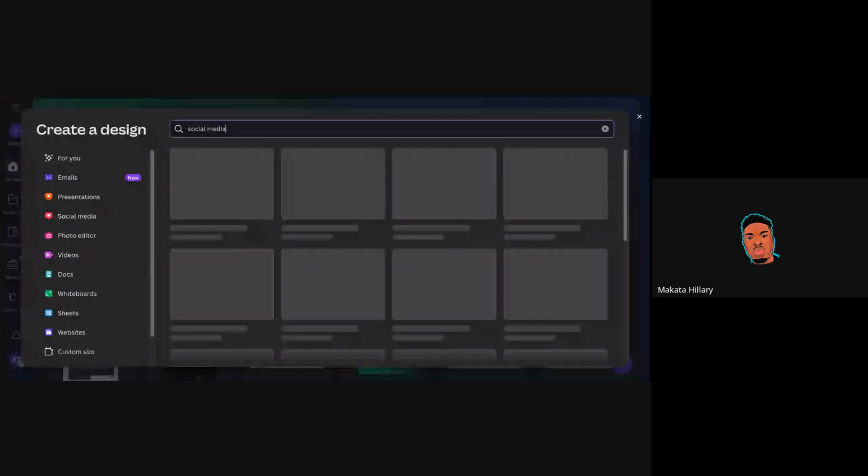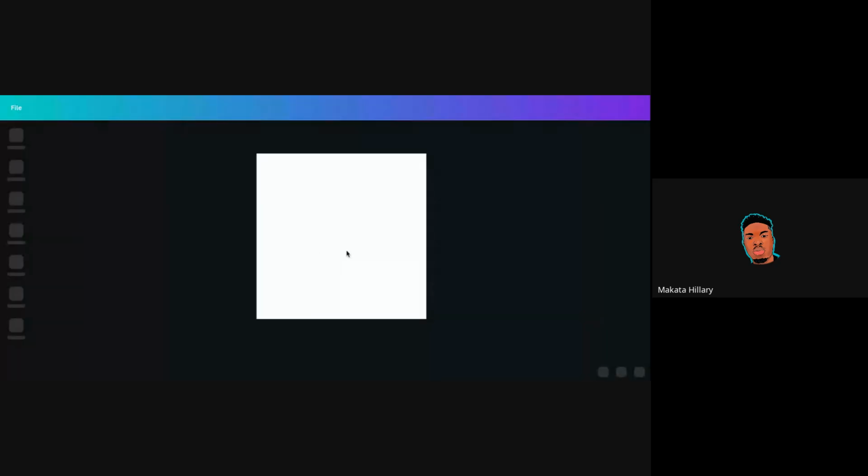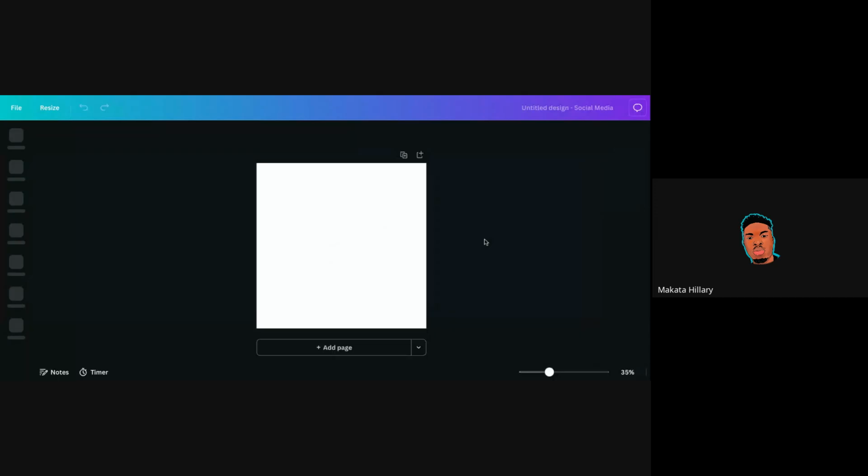Once you search for social media posts, you're going to select this particular one, this square shape. That's 1080 by 1080. 1080 by 1080 is a perfect square. You understand? Once you're done with selecting 1080 by 1080, you can give me a thumbs up so that we can continue.